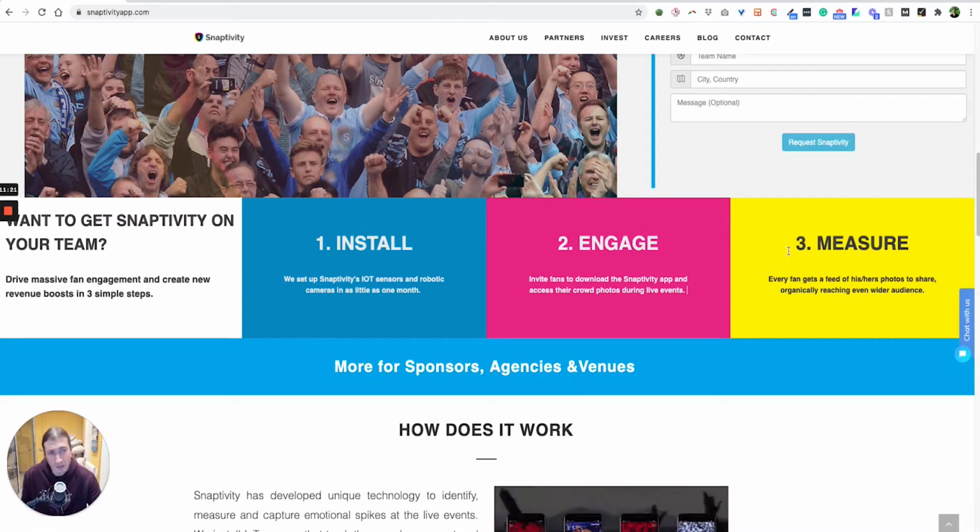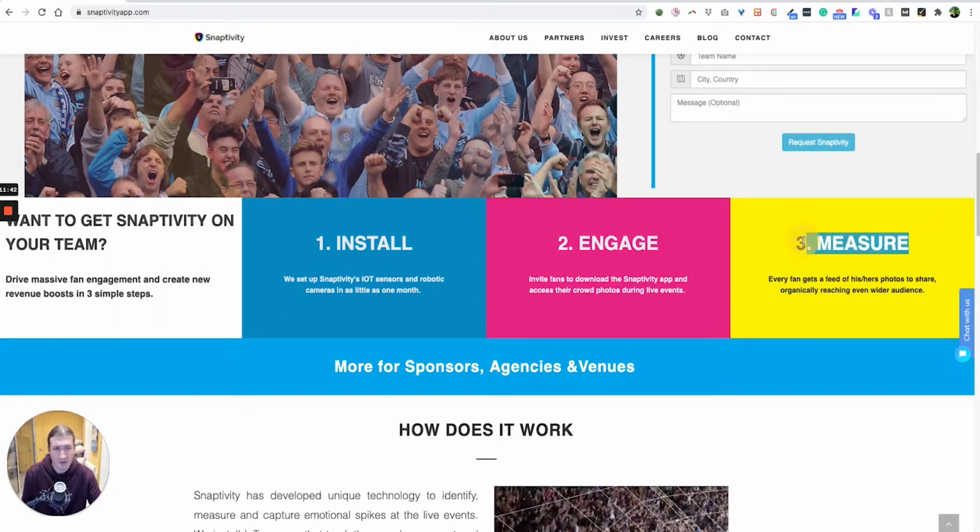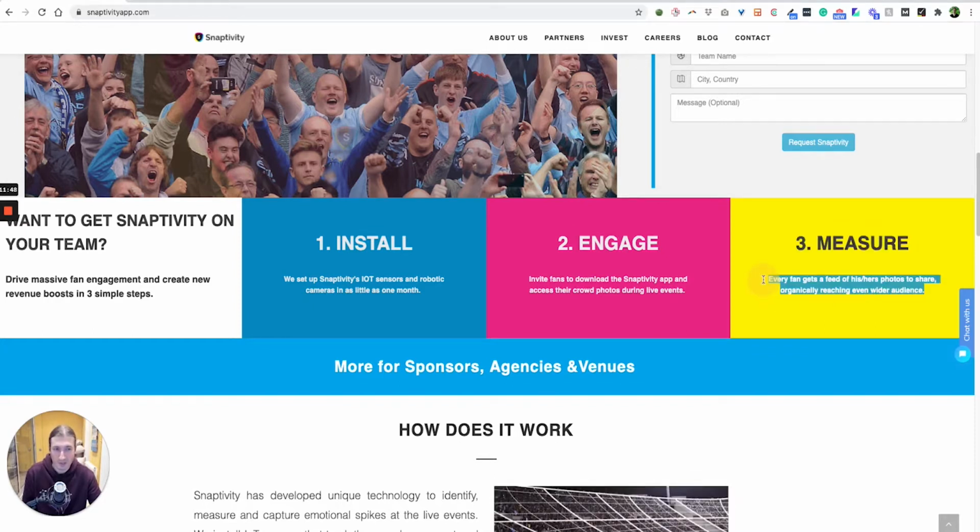Now, the last one in this section is number 3, measure. So now we're talking about how every fan gets a feed of his or her photos to share. Now, the problem here is, we're not really telling a coherent story, because this body copy seems to be about how everyone gets their photos, and then the subheading says measure, and there's nothing about anything being measured here. So it's a bit confusing actually, and we don't really know what is being measured, which means we either need to update the subheading or update the body copy.